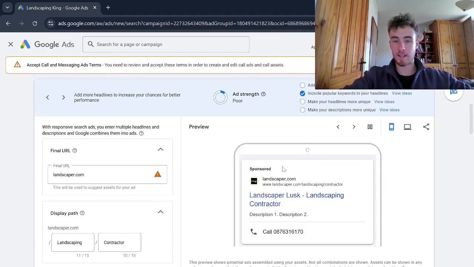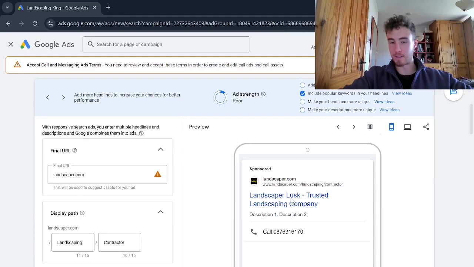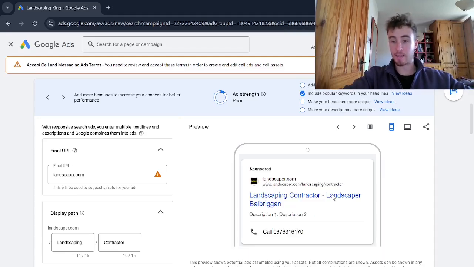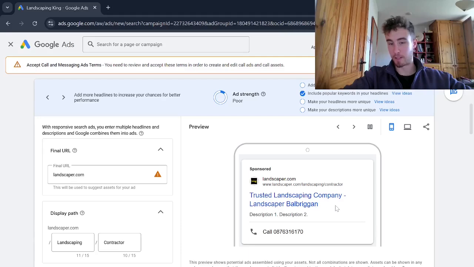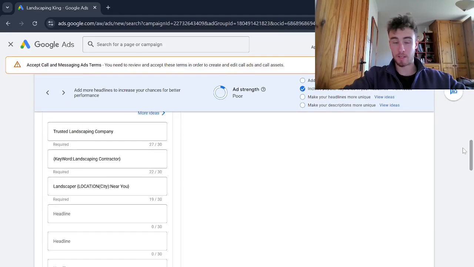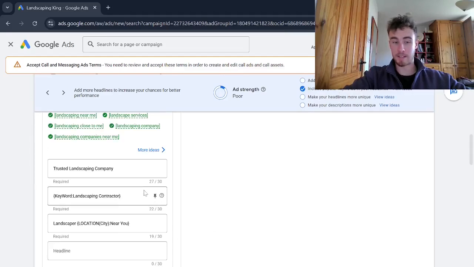But what this does then, as you see in the ad up here, is that if Google detects that the person is searching from a specific area in the overall location that you're targeting, then that area that they're actually based in will appear as the headline. And we see here as well with this landscaper Balbriggan, for example, we don't have to type in all of these locations. But if Google detects that the person is based in that location, then Google will trigger that location by default. And if for some reason Google can't detect their location, the default text will appear, so it'll still say landscaper near you, which is still relevant.